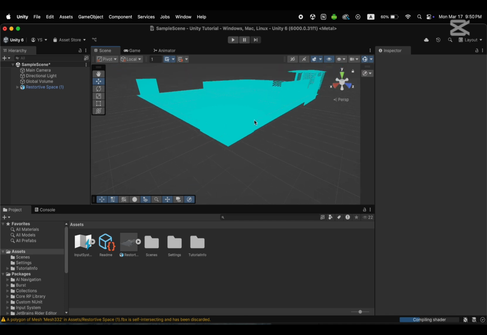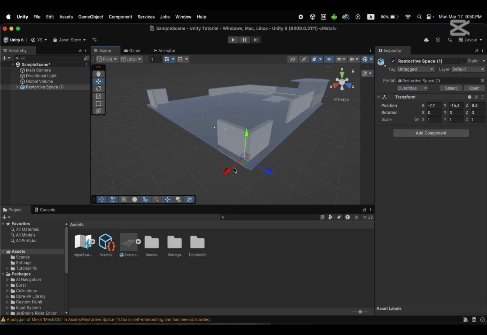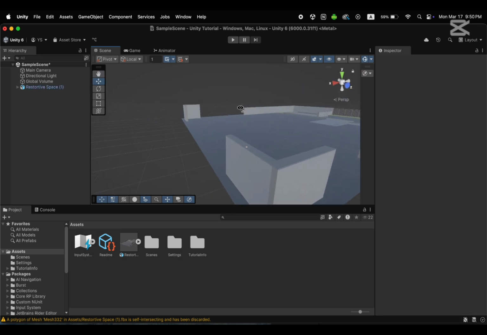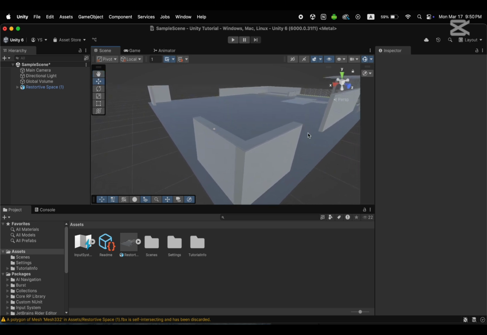With the model now in the scene, you can move and position it using the arrows to adjust along the X, Y, and Z axes. You can also right-click and drag in the scene view to change your viewing angle. This helps you inspect and align your model as needed.